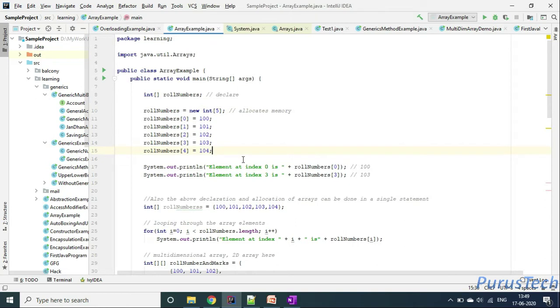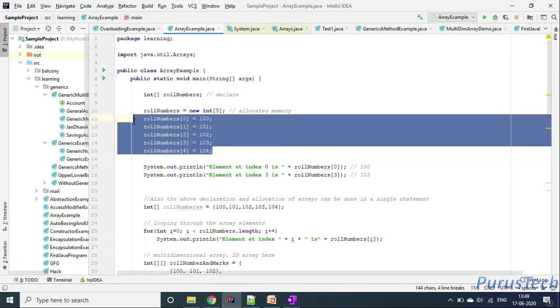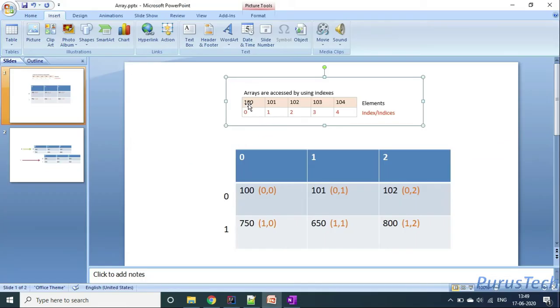So let's see in the memory how these arrays are organized. Here I have defined a one-dimensional array and the values are 100, 101 up to 104. This is what I have given here. So it allocates the memory in a sequential manner, and each and every element will have one index. So how can we get these array elements? By using the index. Suppose I want to get 100, I fetch it by the array name with the index 0. If I want to fetch 103, I need to use the index 3 like this.